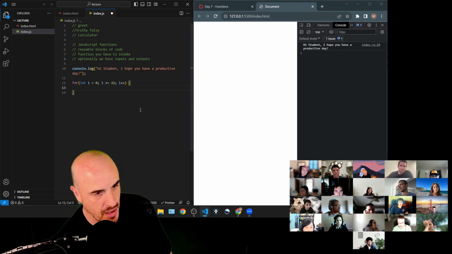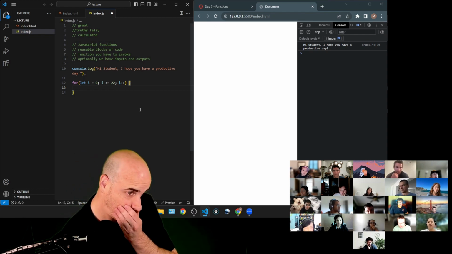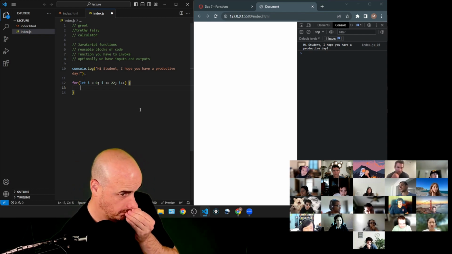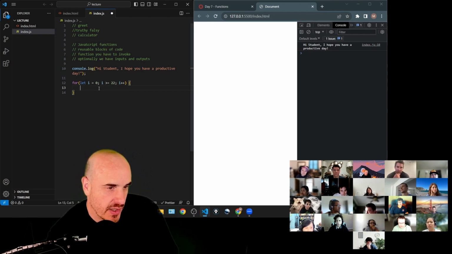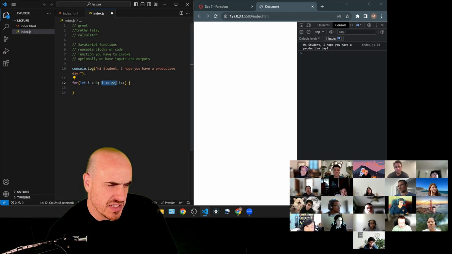What's on our very first iteration? What happens first, Aaron? I equals 0. Yeah, and then where does it go? Just telling the system is greater than 22. So is 0 greater than 22? Or no, 22 is greater than 0. Yeah. So this is false. And then it exits the loop.